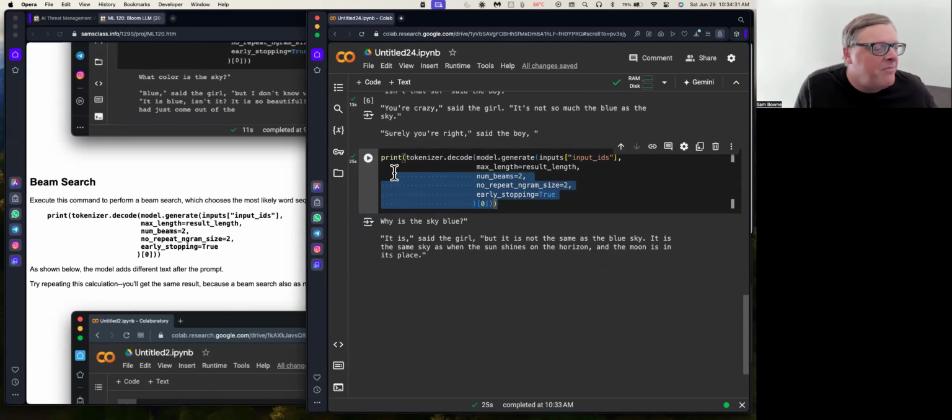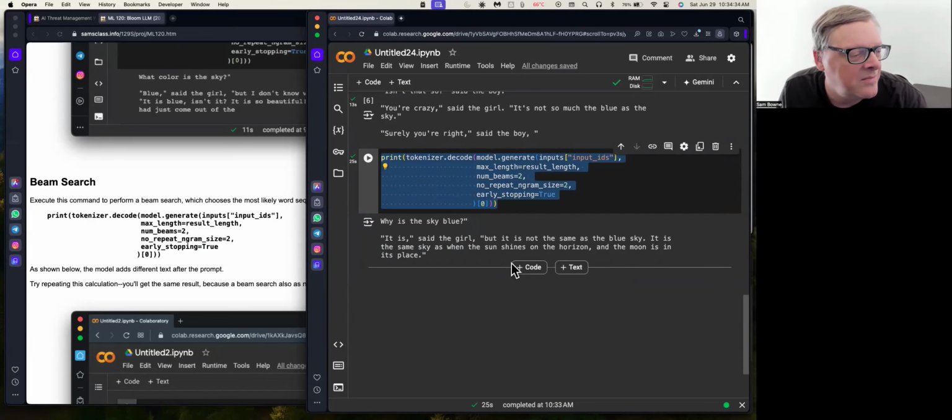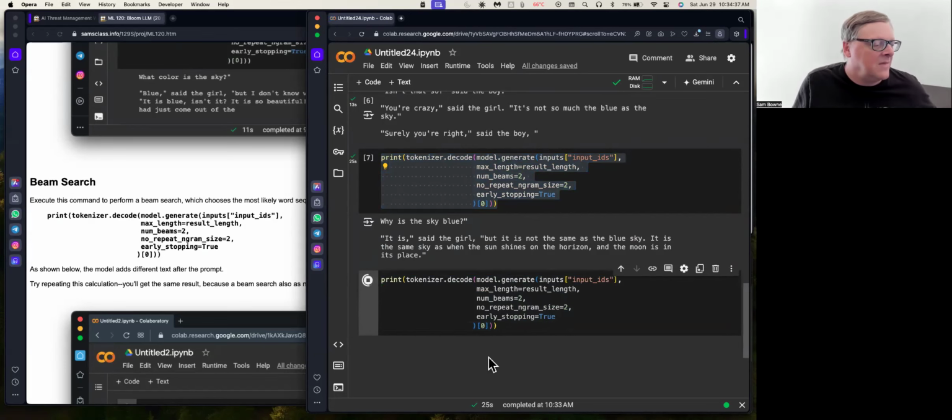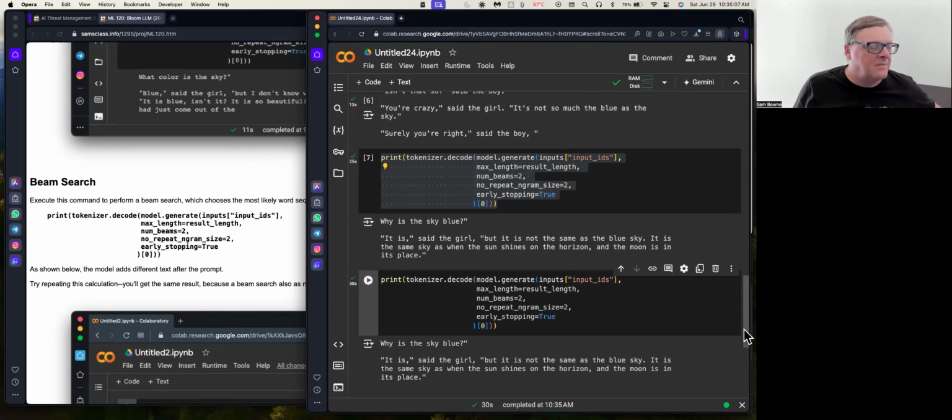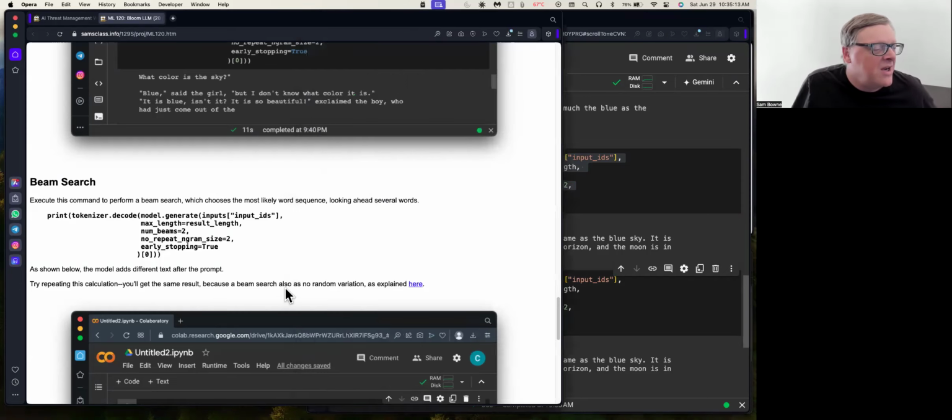And if we run the same thing again, we should get exactly the same answer because there is no parameter here for randomness or temperature. It's not using any random variation to add to the probability prediction. So the same model trained on the same data should produce exactly the same output. Yep, and there it is, exactly the same output. With more coherent long-range structure, but still making no sense.